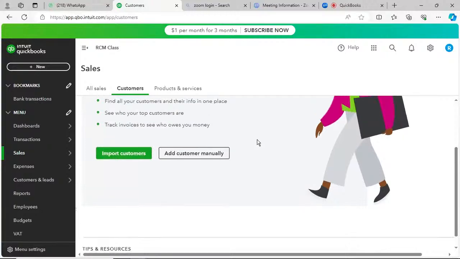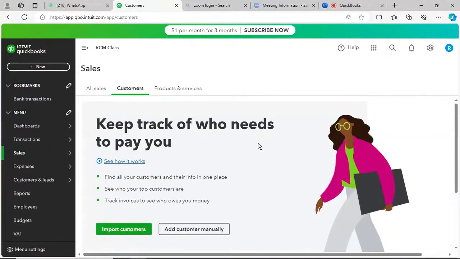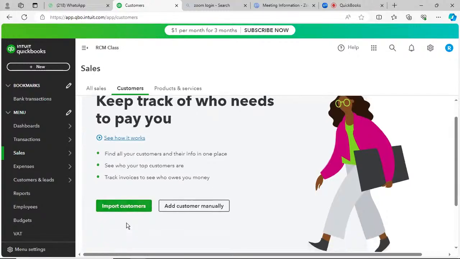Now, ladies and gentlemen, in QuickBooks Online, it is very, very easy. I think I told you that in the desktop version, it may pose a challenge, but in the online version, it's very easy for you to import a list of your customers into QuickBooks Online. What you need to do over here, you can import a list of your customers from an Excel file if you have them, or alternatively, you can add your customers manually.